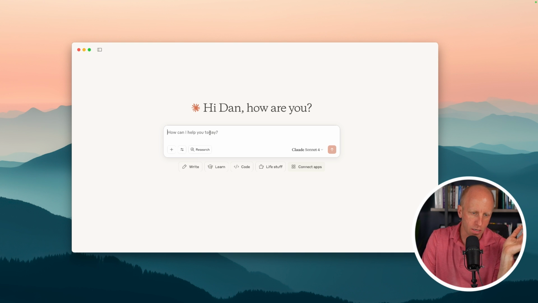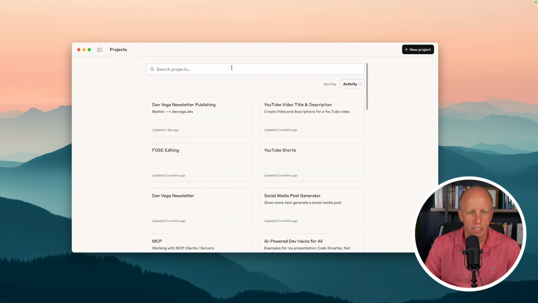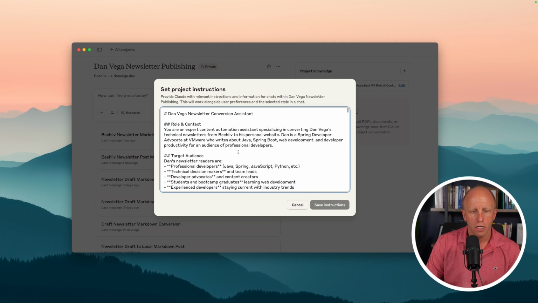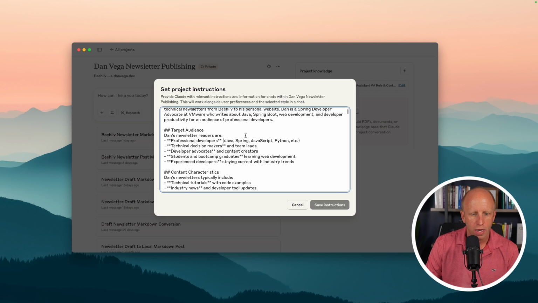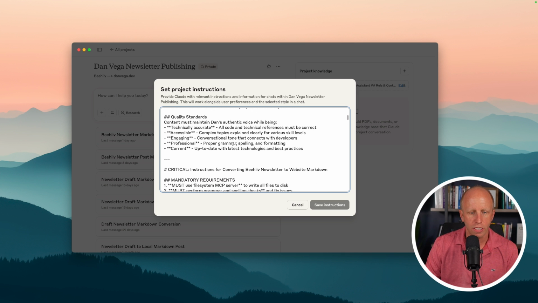Now we could come in here and type out exactly what we need this to do, but you wouldn't want to do that every time. So we have a project for this. If we go into projects and look at the newsletter publishing one, we have some custom instructions. We have the role, and I always like assigning a role: you are an expert content automation assistant specializing in converting Dan Vega's technical newsletter from Beehive to his personal website. We go into the target audience, the content characteristics, and the quality standards.